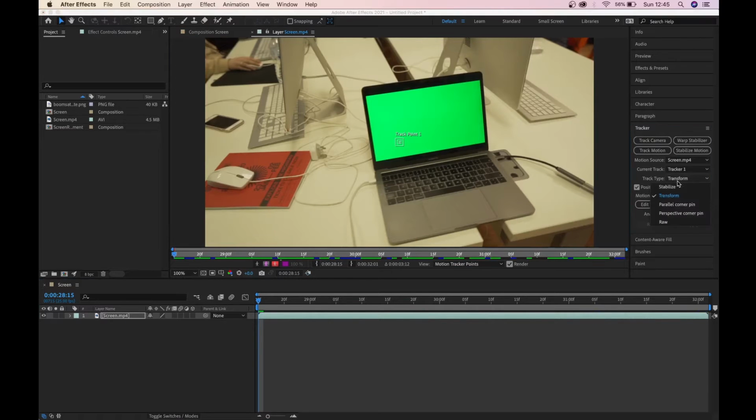Over in the tracker type, if you wind this down you can see we have something called perspective corner pin. I'm going to select that and you'll see our tracker turns into something quite different to what we've seen before. We now, instead of one pin, have 4 different tracks and they are all in the corners of where we're going to track our screen.